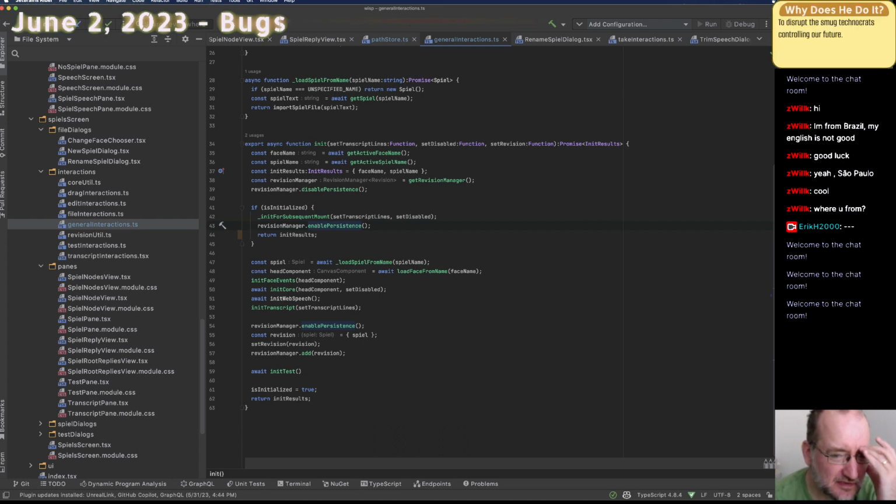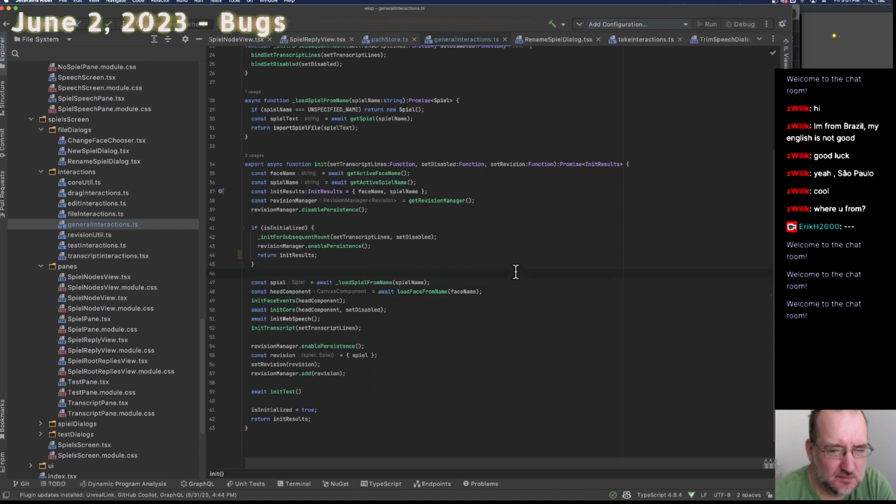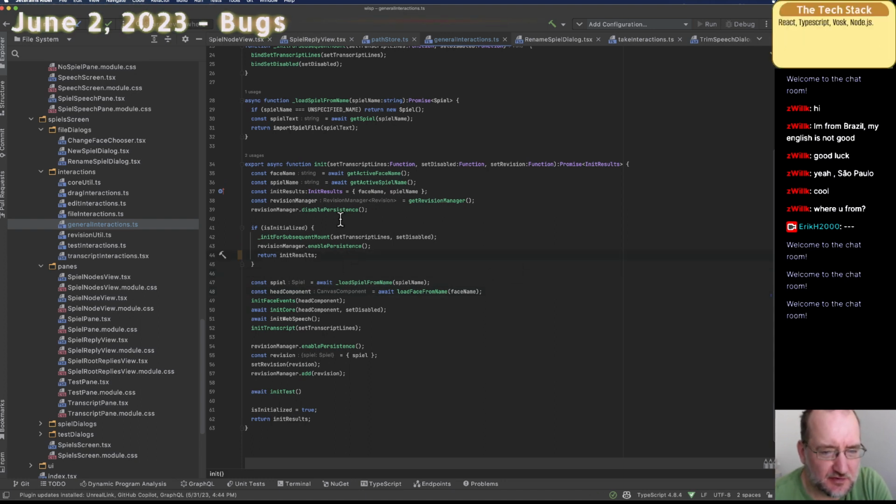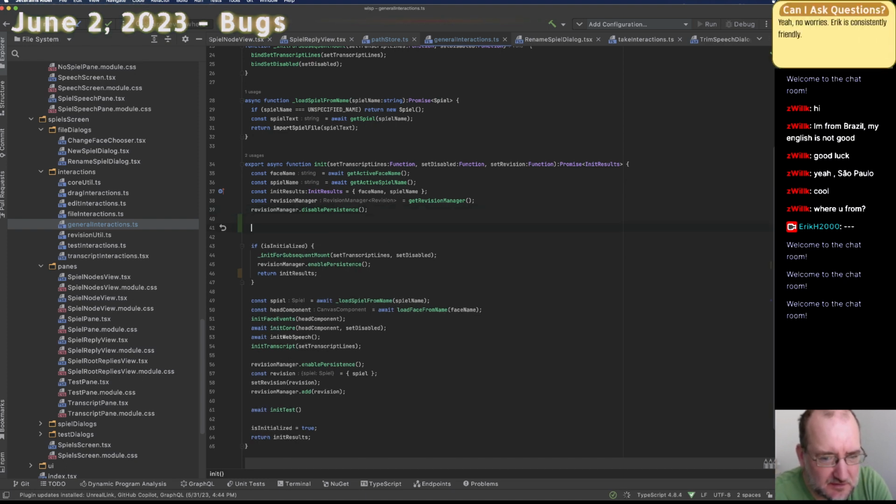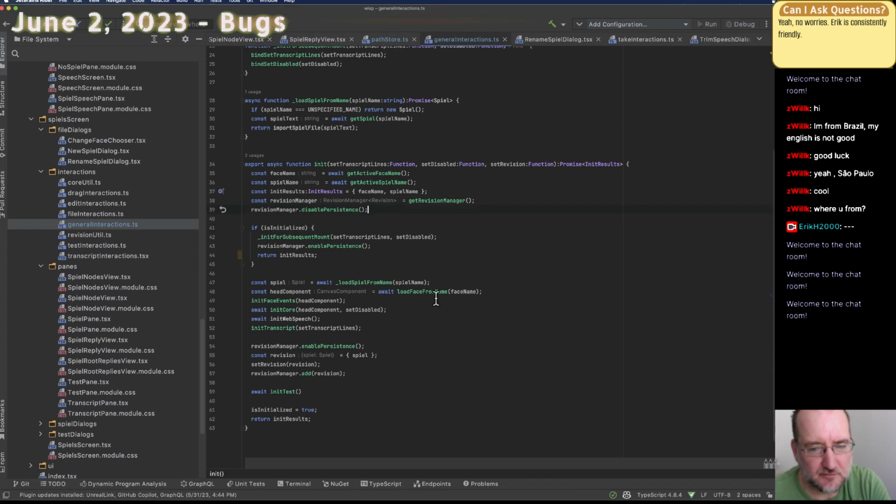I also need to store someplace the last modified time for the face. Okay. So that probably means load face from name is going to need to return the last modified. Okay. You know what? Just for now, though. Just for now. Let's go to load face from name.